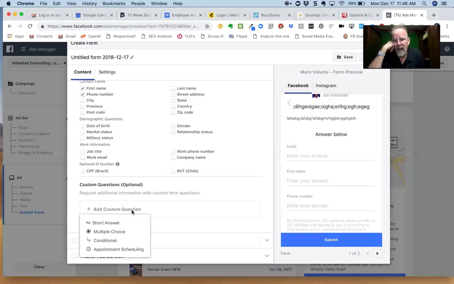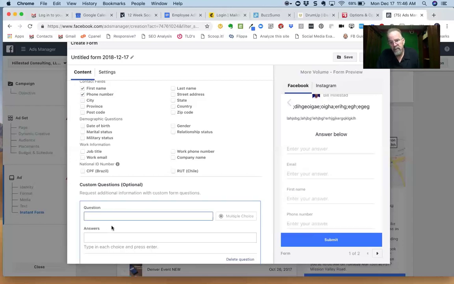The problem with asking a question is I have to type the answer. And I like to only give people questions they can answer from their phone at a stoplight. In other words, I don't want them to have to type anything. I can't type anything at a stoplight. I can hit a button. I can check a box. So me personally, I don't use short answer. I use multiple choice.